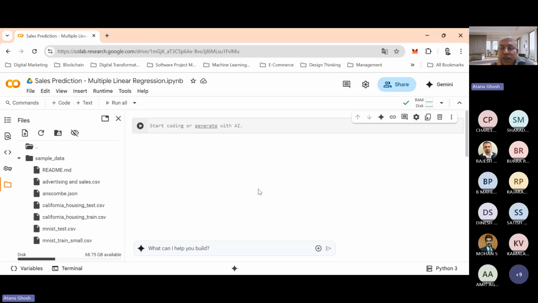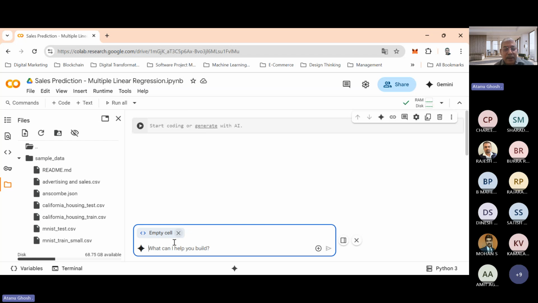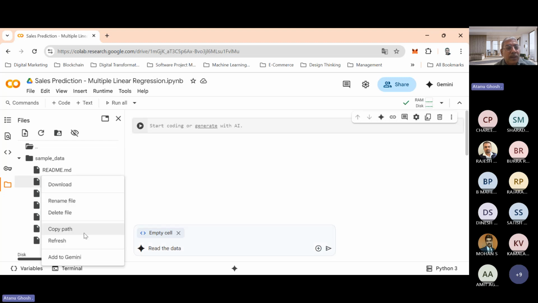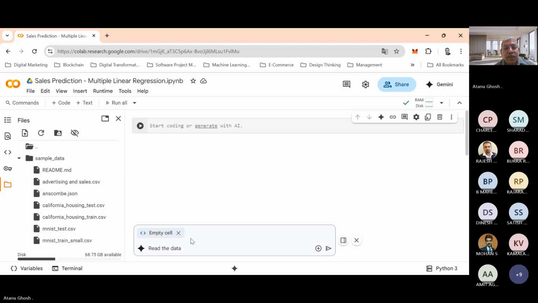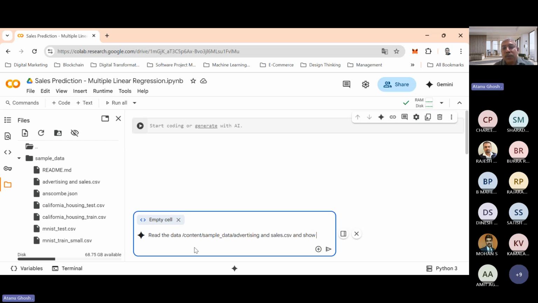Obviously, our first job would be to see the first few rows of the data so that we know it has been imported correctly. Okay, so we can just go to generate with AI and say read the data, and all that I need to do is to copy the path of the data and show the head.